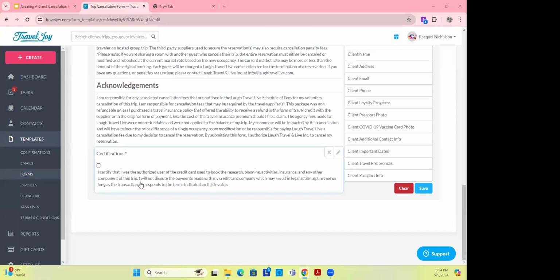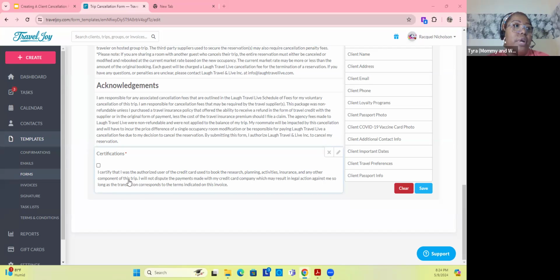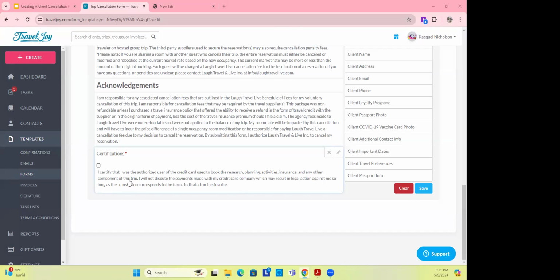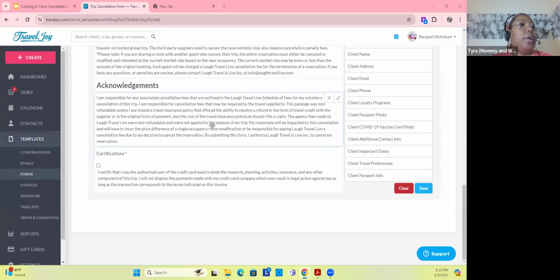Okay, I just wanted to hear the verbiage. You said the authorized user. That's what I wanted to clarify, because I was wondering what if they use somebody else's card, like their husband's card, and they booked with that. That's what I just wanted to clarify in your verbiage. Yes, they have to be the authorized user. That's all.